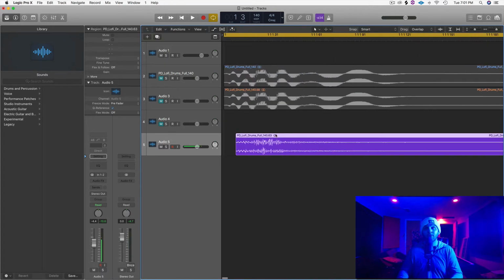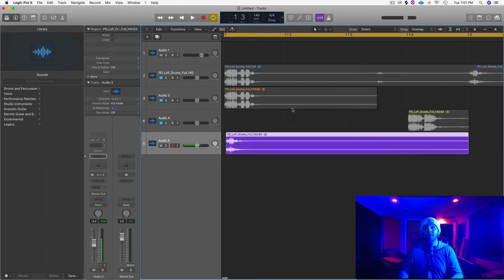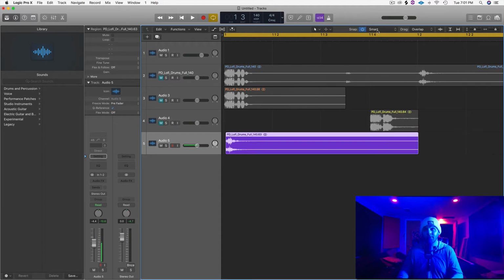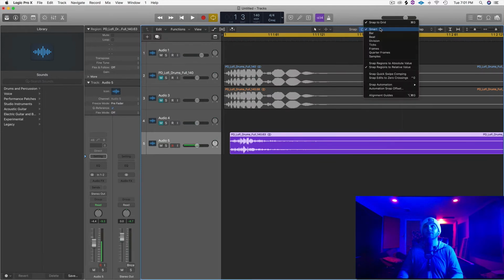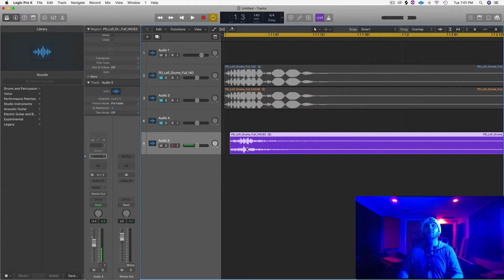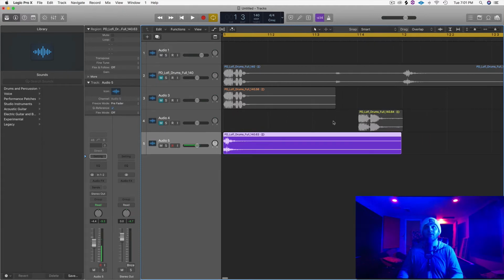So one thing to note, you see when I drag this all the way over, it didn't want to drag completely over to the beginning because Logic comes defaulted in what they call relative grid. And if I want to make this thing snap to the absolute grid right there on the line, I can come up here where it says smart and change it from snap regions to relative grid to snap regions to absolute value. Boom. So when I do that, boom, there we go. We got the hi-hat exactly on timing.